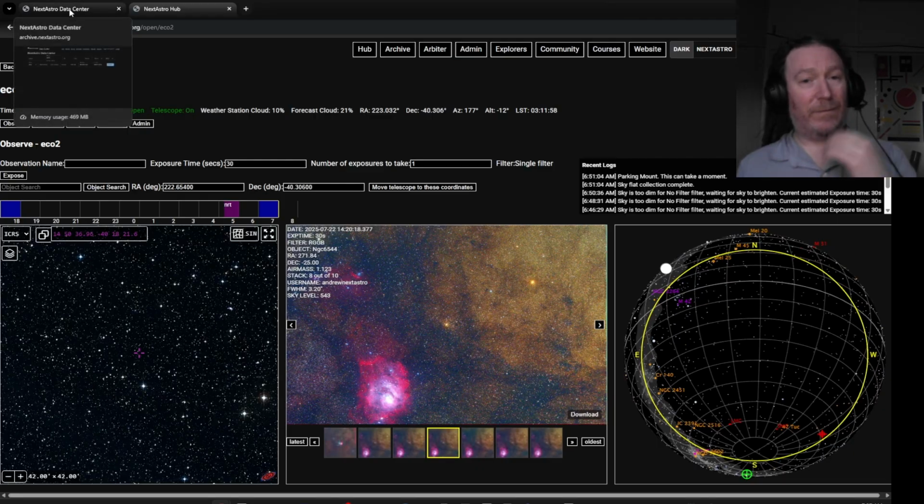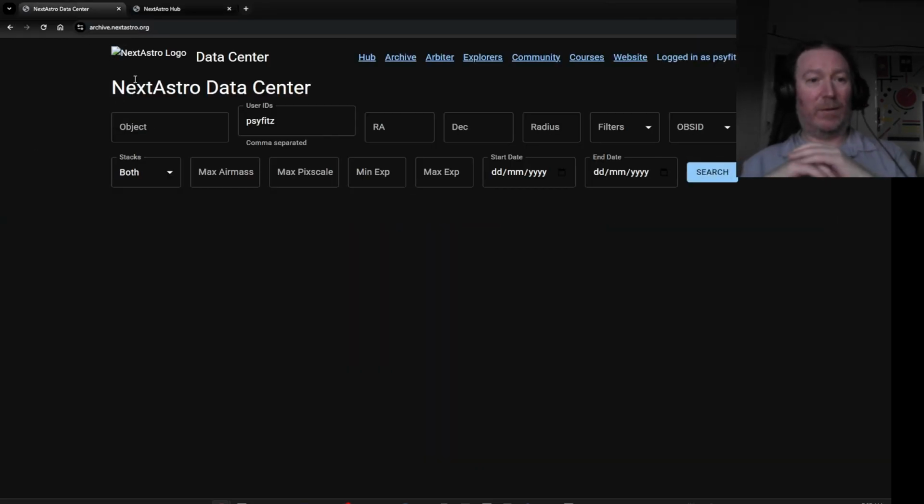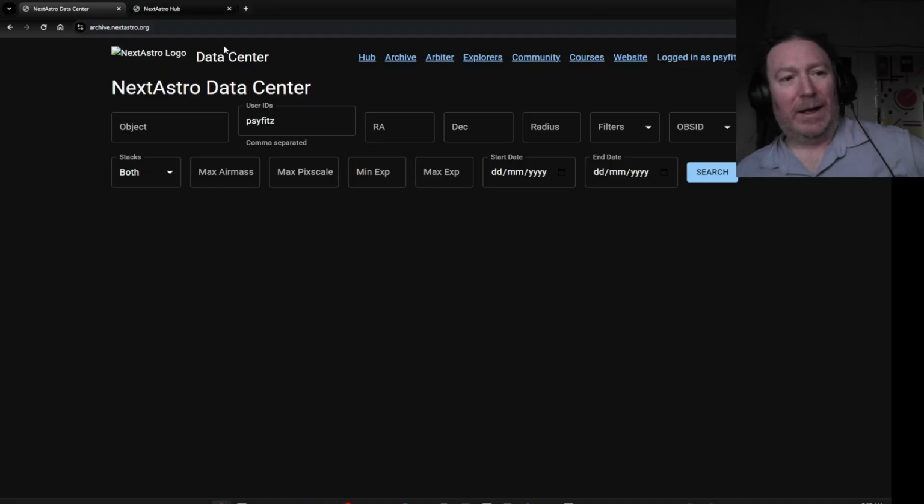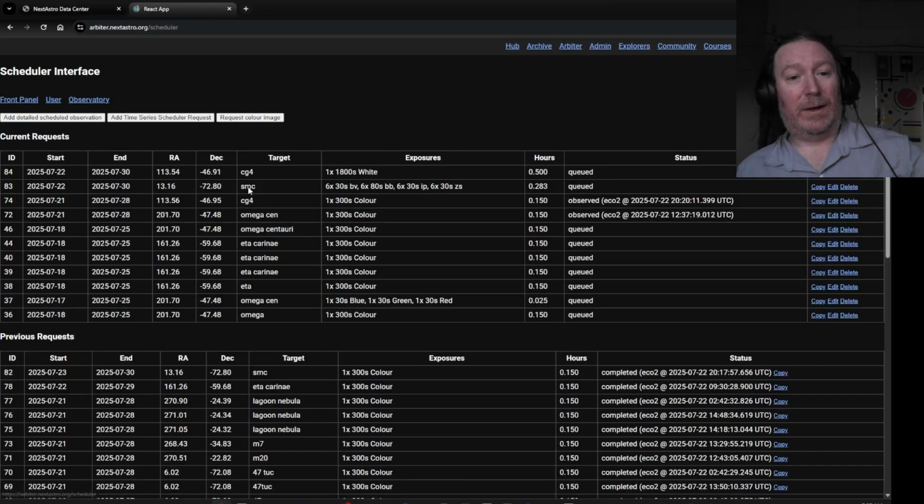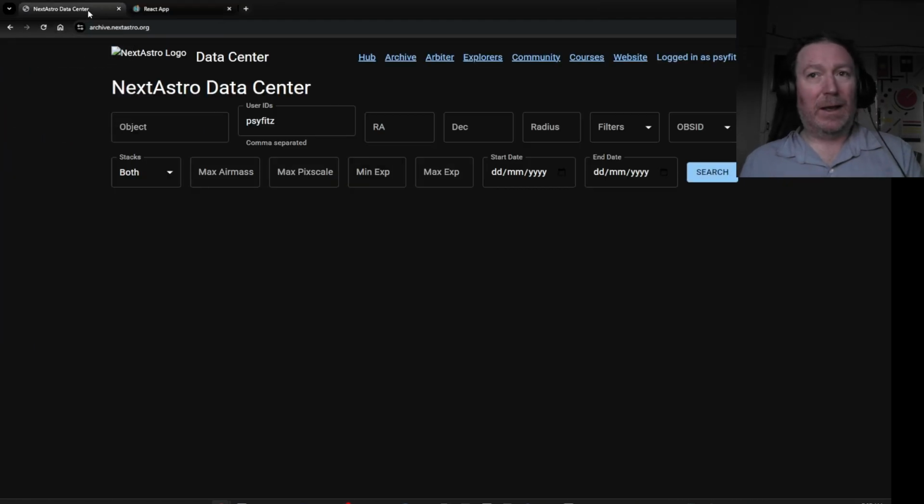Then the images are put in this thing called the data center. So in your scheduler arbiter thing, when something is successful, you'll be able to go in there and have a quick look at the images that came in. But that's generally a front end looking down into this bigger thing called the data center. The data center is where we store all of the images that are taken by all of the telescopes by all of the users.